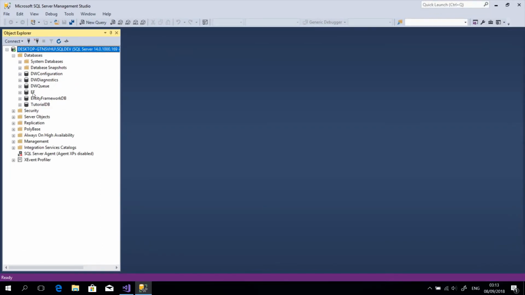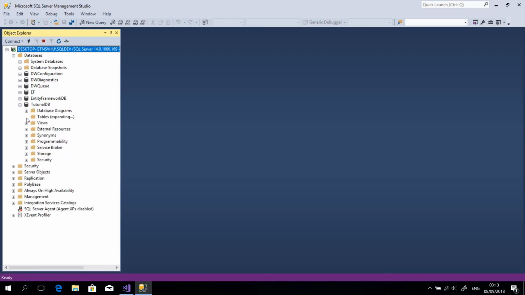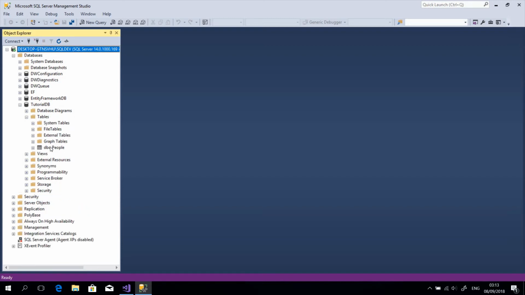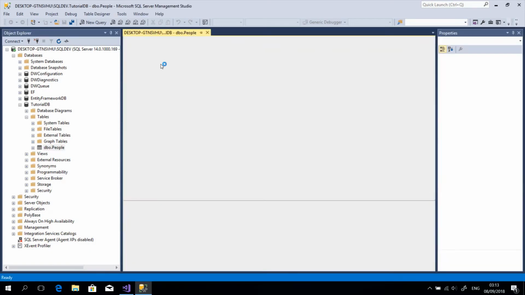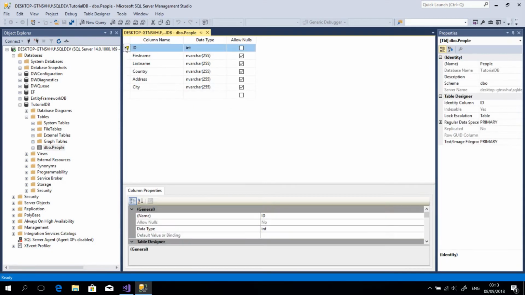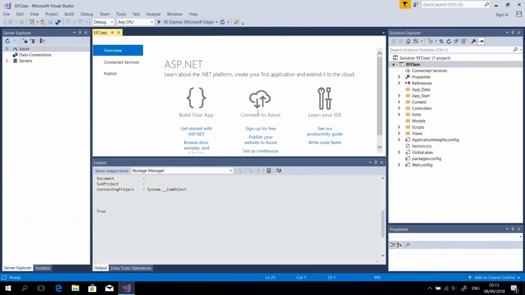So go to databases, and then we are working with Tutorial DB, and we have this people table we are working with. So if I look at the design, we see a primary key is defined. So you have this key next to ID shows primary key is defined. So we're all good to go.